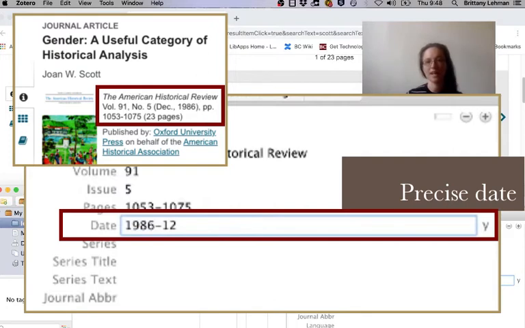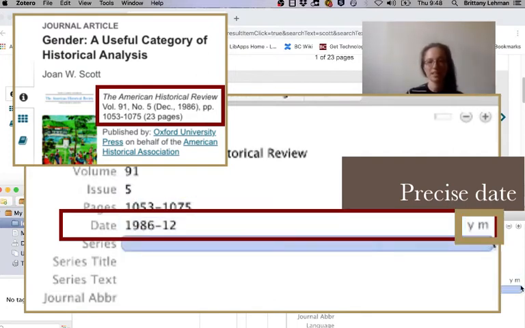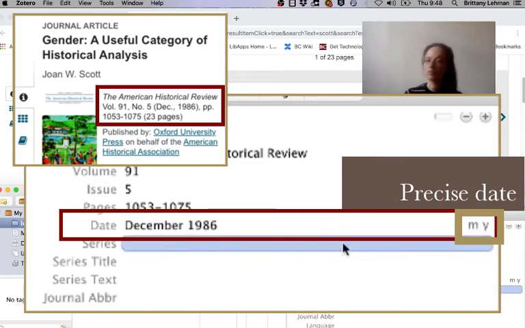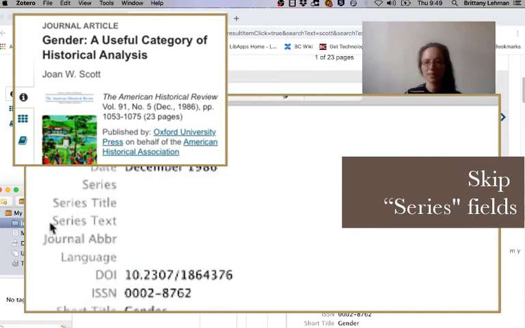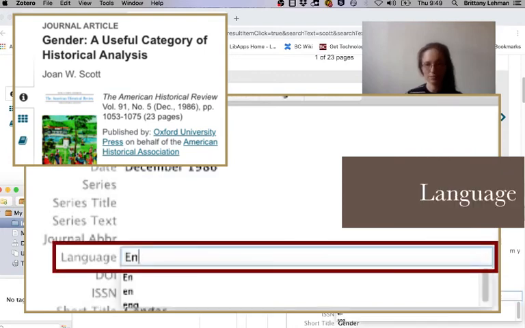So here I'm going to add in a -12 for that December, and you'll notice that Zotero recognizes that as a year month. I could also put in December 1986, and that'll recognize it as a month year. Just make sure it matches. Formatting is not a big deal. We then skip this information here and go ahead and put in our language code again.